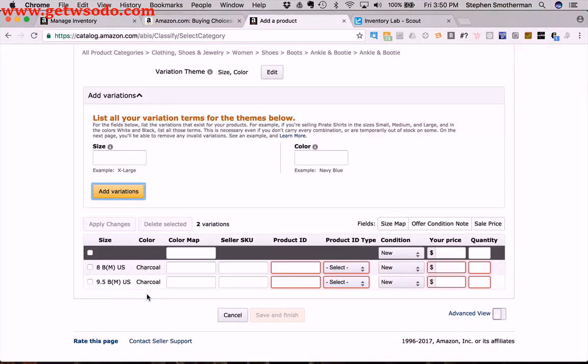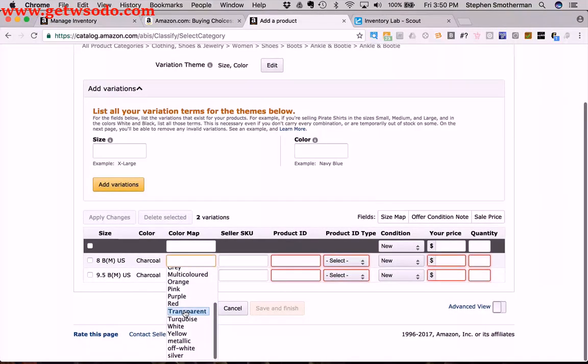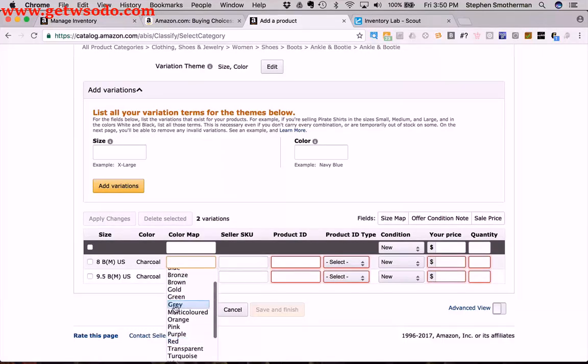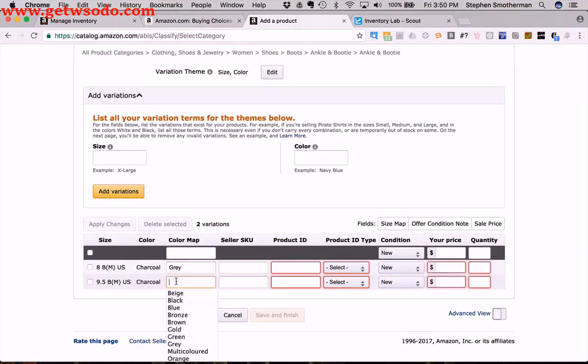So we'll go and add our variations, and here we have now listed down below, we can enter in the information on each of these. For the color map, I would call that kind of a gray. This doesn't have to be exactly specific, it's just the general area, and since charcoal isn't one of the options, that's what we're going to do.